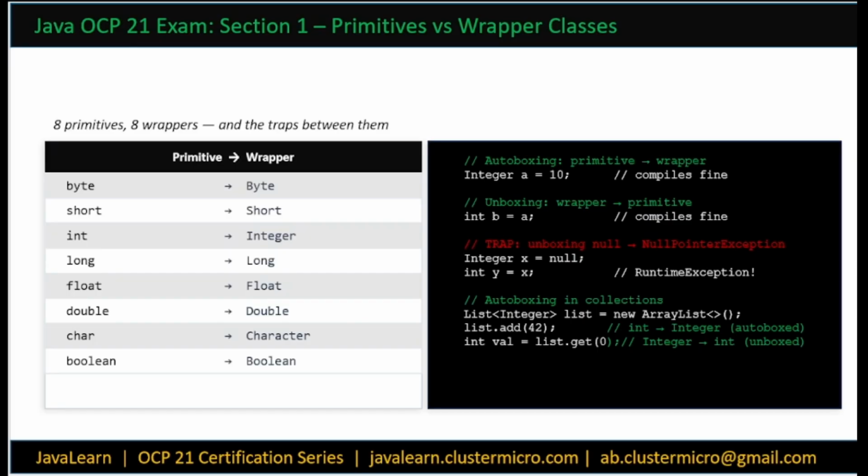So there are two pairs to memorize because the names change unexpectedly: int to Integer and char to Character. The others just capitalize the first letter. Now if we go through this code block on the right side, first we see Integer a = 10. Here we are declaring a variable of type Integer, that is the wrapper class and an object, and assigning the primitive value 10 to it. Now 10 is the primitive int, and you cannot directly store a primitive int into an object variable.